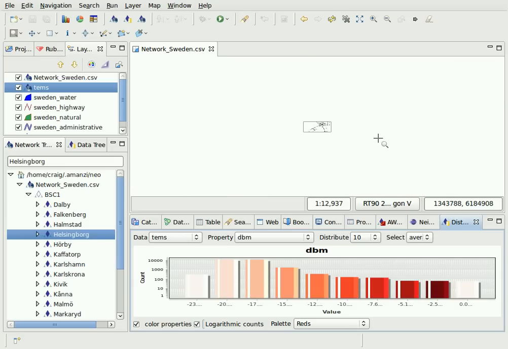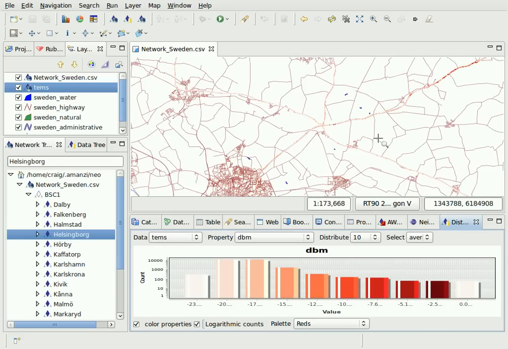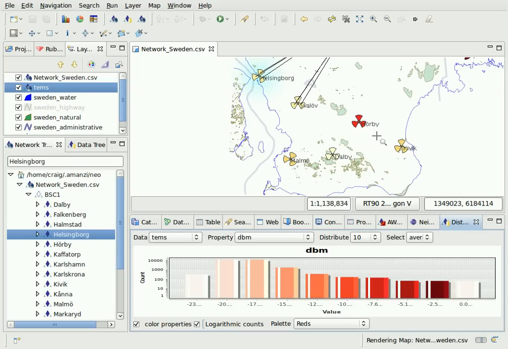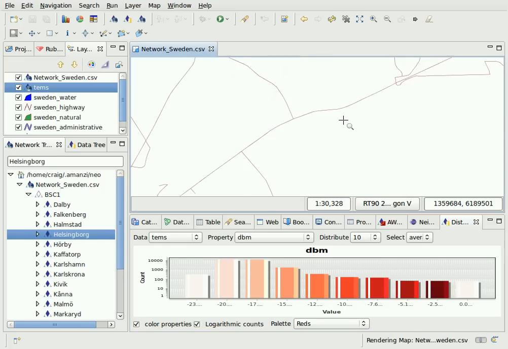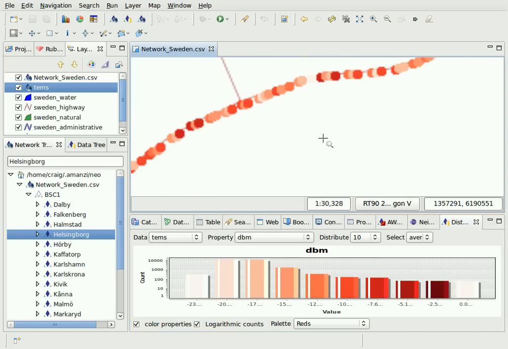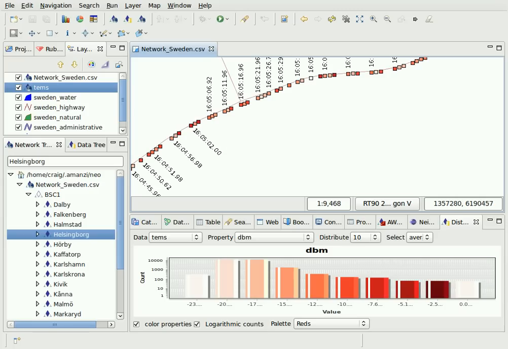If I zoom out a little bit, now we can see some over there. Zoom in on that region. There we go. There's some areas where the signal is quite strong. In this range over here, -5 to -10.